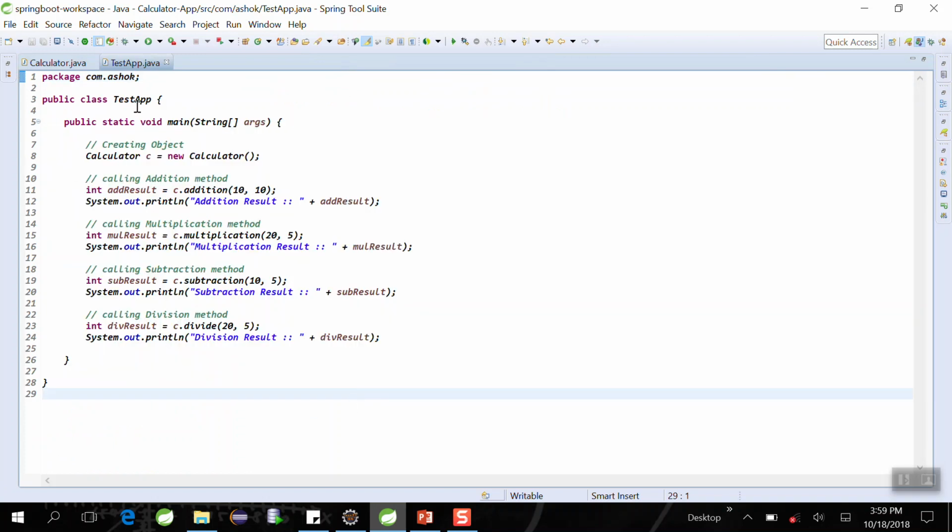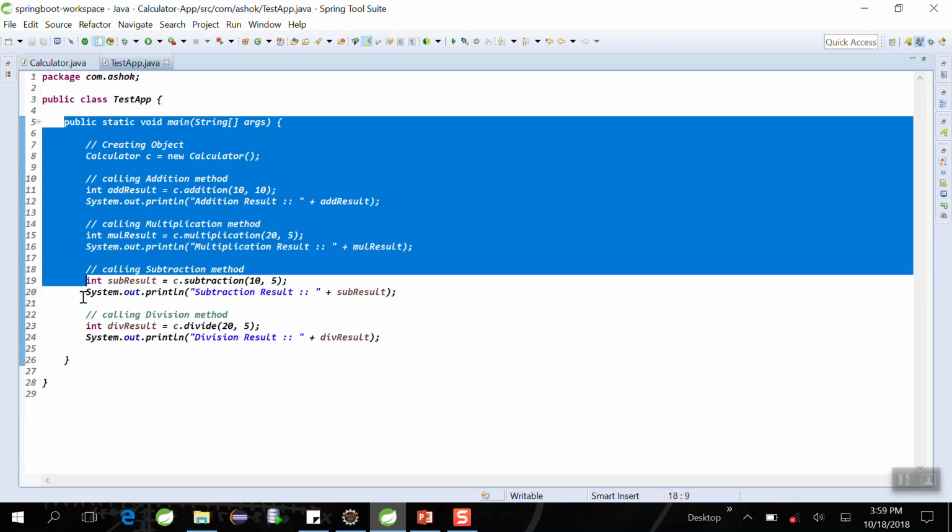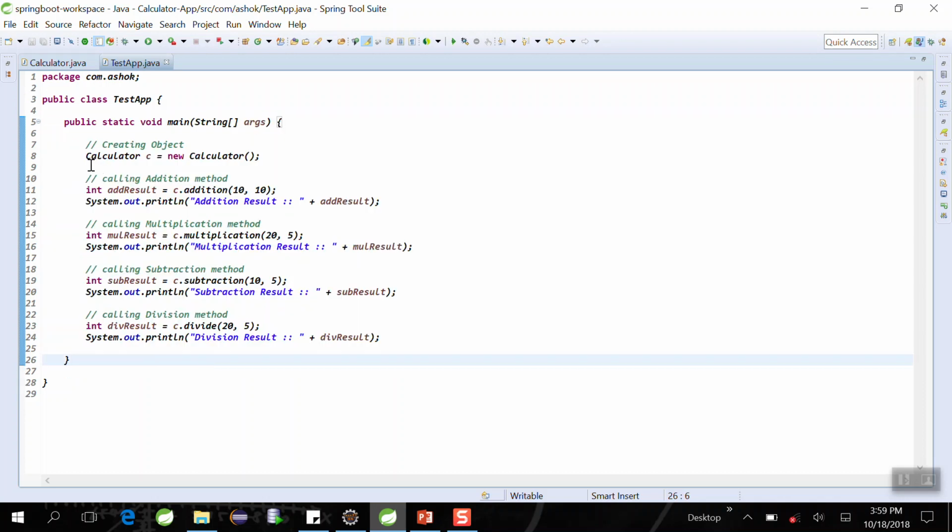Now I want to debug this calculator application, but we are not executing the Calculator class directly, as it doesn't contain a main method. The main method is available in the TestApp class. So first I'm choosing the method I want to debug. To start this debugging, first choose a breakpoint at the line where I want to start my debugging procedure. At this eighth line I am double clicking, that is, toggling the breakpoint. I'm keeping a breakpoint at the eighth line.